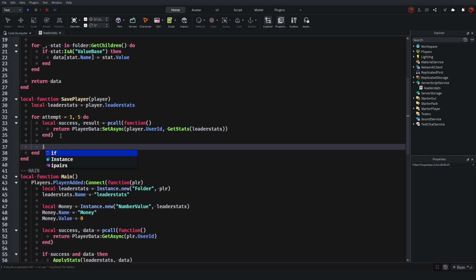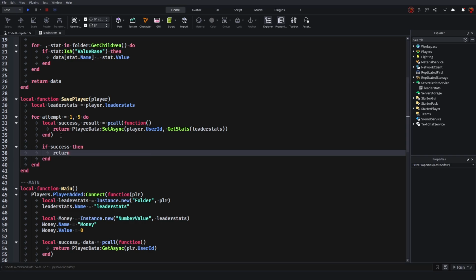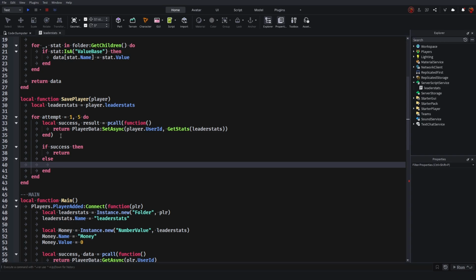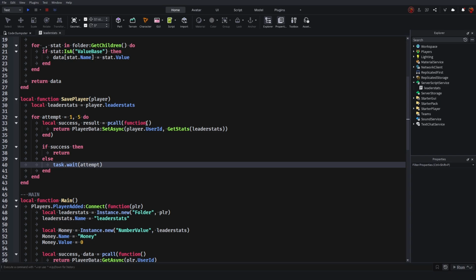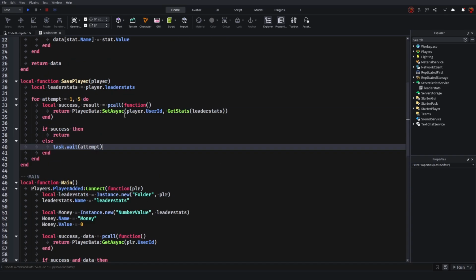Anyways, we're going to do if success, then we'll return. Right, because we only want to repeat the save attempt if it does not save. If it does save, then we kind of want to quit. We don't want to save multiple times. Anyways, what we're going to do is warn: fail to save. Actually, this is not even that important. You can just remove the warn. Honestly, it doesn't matter. Just do task wait attempt. And then yeah, we're kind of done.